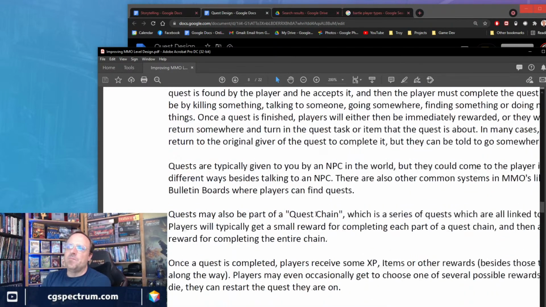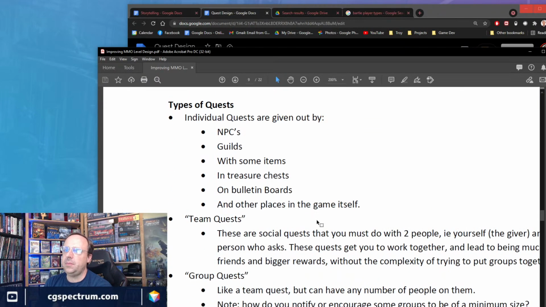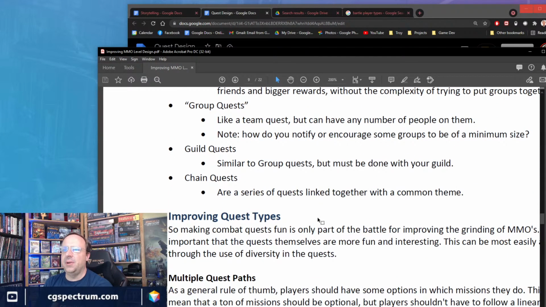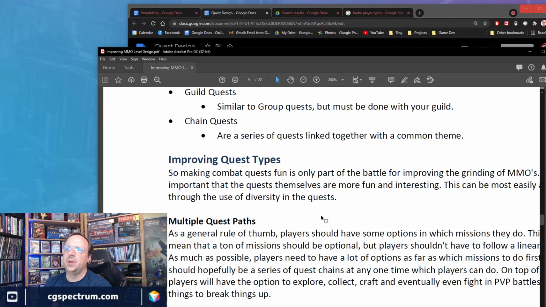All right. So here we kind of talked about, real quick too, I want to talk about quest chains. Another thing that's important to understand with quests is that they can also be chained together.